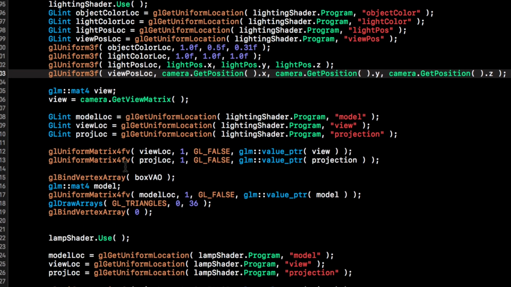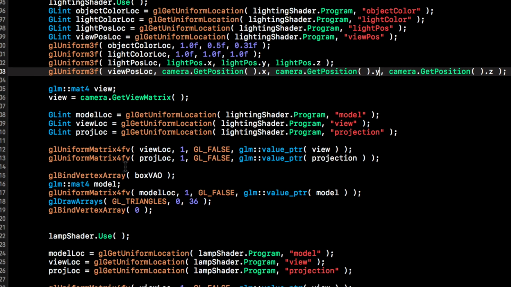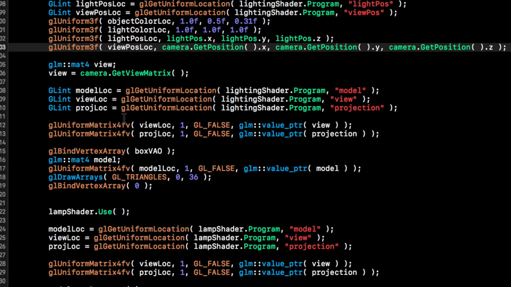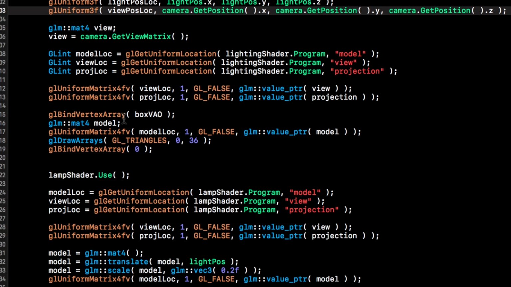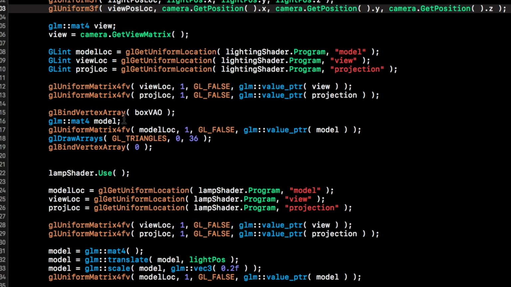The get view matrix, don't have a problem with that, we're leaving that as it is. For the model view and projection location, leaving that as it is. For passing the matrices to the shader, leaving that as it is. And in terms of the drawing of the box vertex array object, leaving that. The matrix 4x4 model, we are also leaving that, still drawing the same number of vertices, still drawing it as triangle, so we're also leaving that.